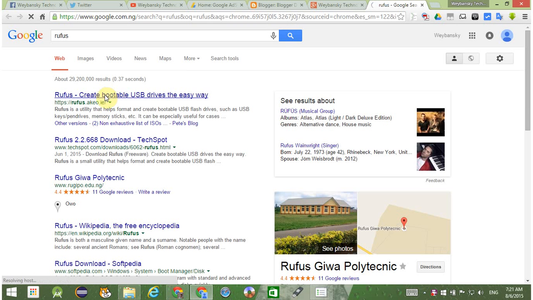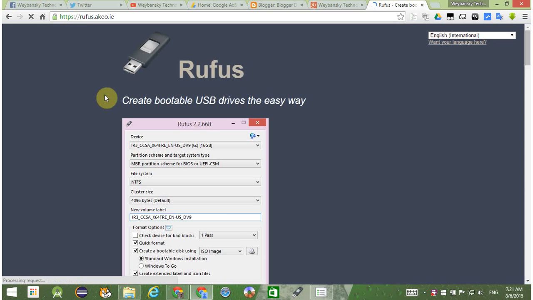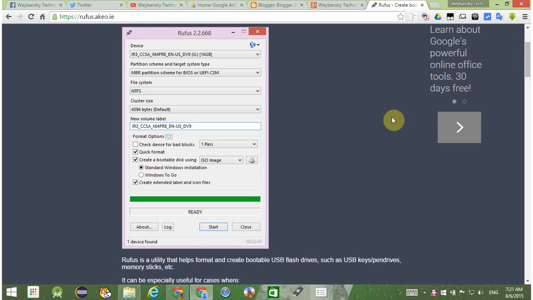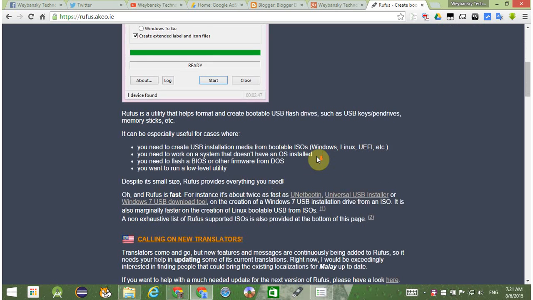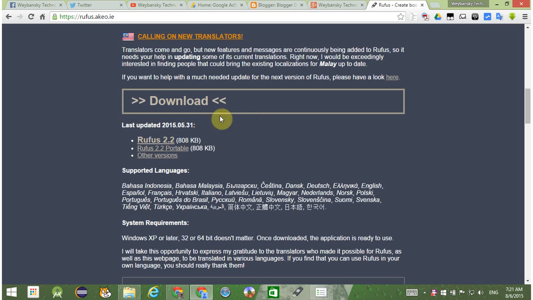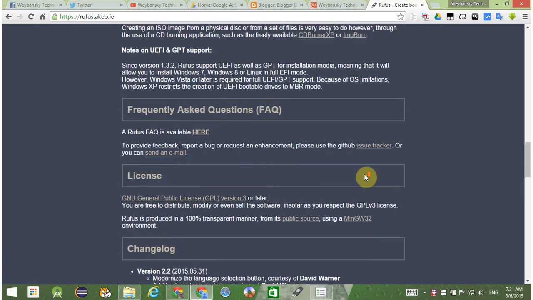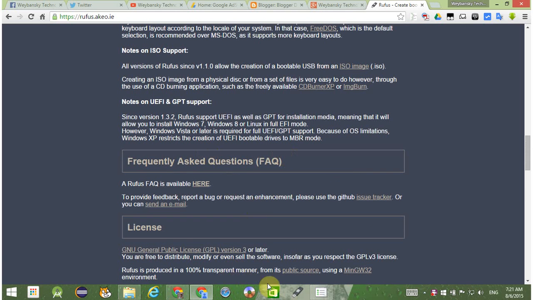Rufus is a bootable drive maker. You can use it to create your own bootable disk, including Windows, Android, and Ubuntu, using MBR or UEFI partition system. You can just go on and download the version you want. It also supports UEFI and GPT formatting. I've already installed it, so just click on it.